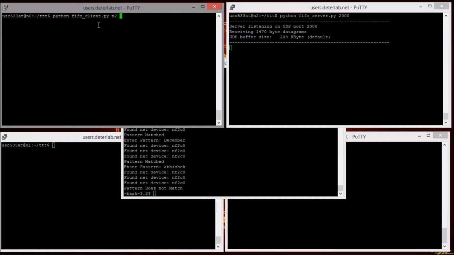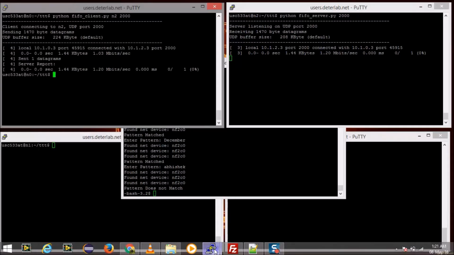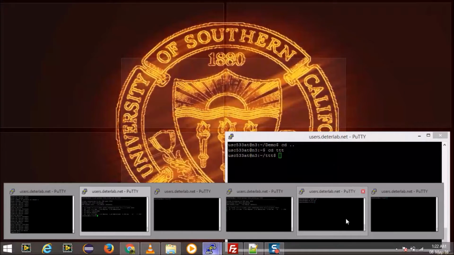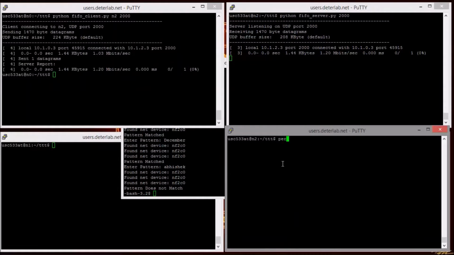So I will give you the N2 and 2000. So you can see the packet got through. Now we will do the TCP dump on the node N2 to see what data we are receiving on the node N2. So let's go to another window of N2.